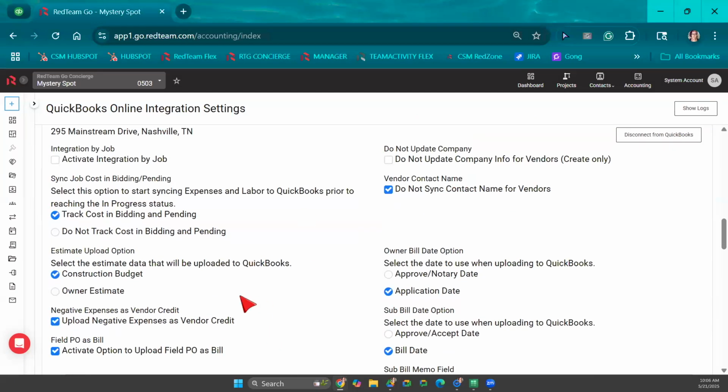Also, let's say you want to make some changes. You want to turn on the activate integration by job, meaning you don't want all of your projects to push to QuickBooks. You want to control what projects push to QuickBooks. You would be able to turn that on right here. Selecting this toggle is going to create a toggle for all of your projects where you can choose if you want to integrate or not.